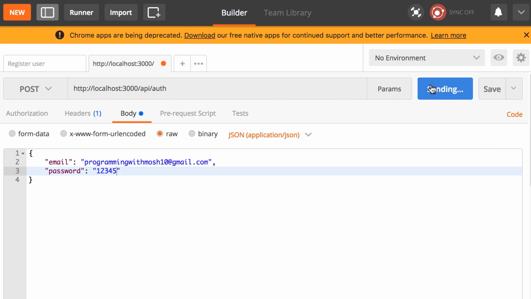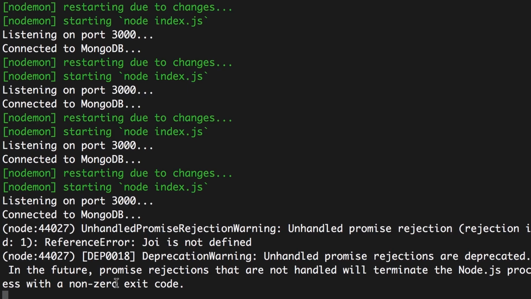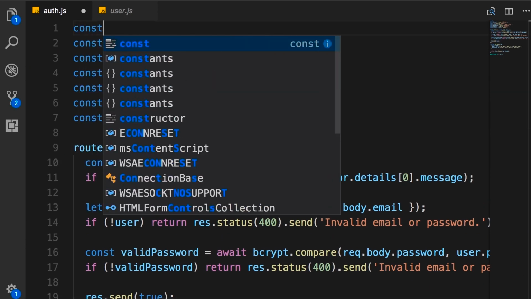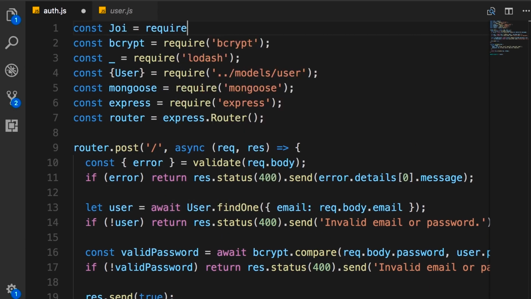So send. All right, you can see this is hanging here, so something is not right. So back in the terminal, here's the error. Joi is not defined. Because we defined a new validate function here, we use Joi, but we forgot to import it on the top. So here in auth.js, on the top, we need to import Joi.